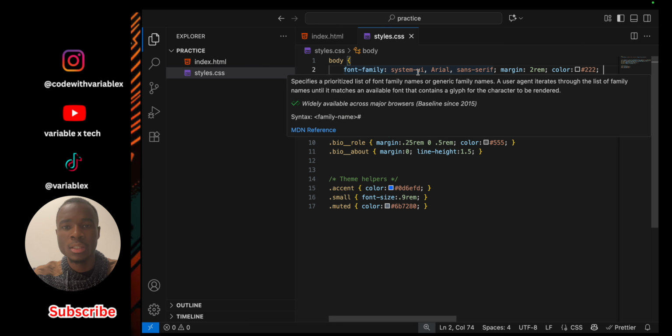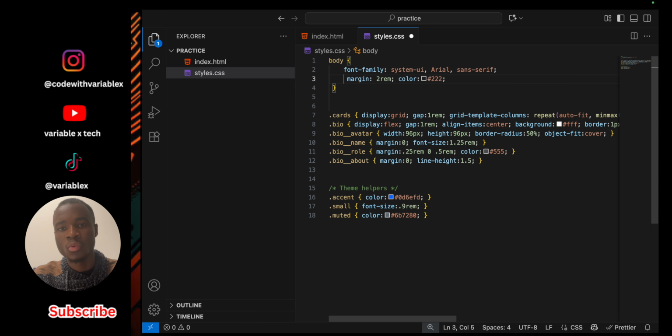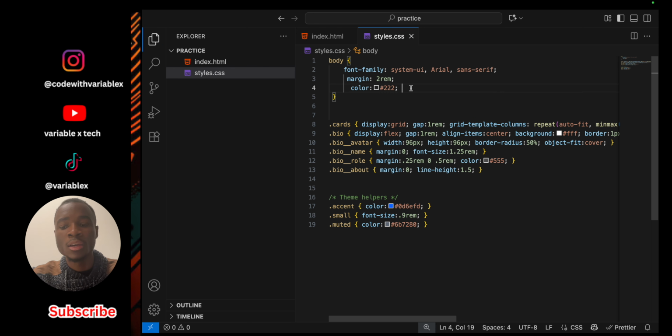So font family. Anywhere the semicolon ends is where the line ends, to just tell VS Code that, hey, I'm done writing this line. If you don't have this, you will see that they will tell you that you have an error. But anyway, now we have targeted body. Okay, let's go ahead and see.